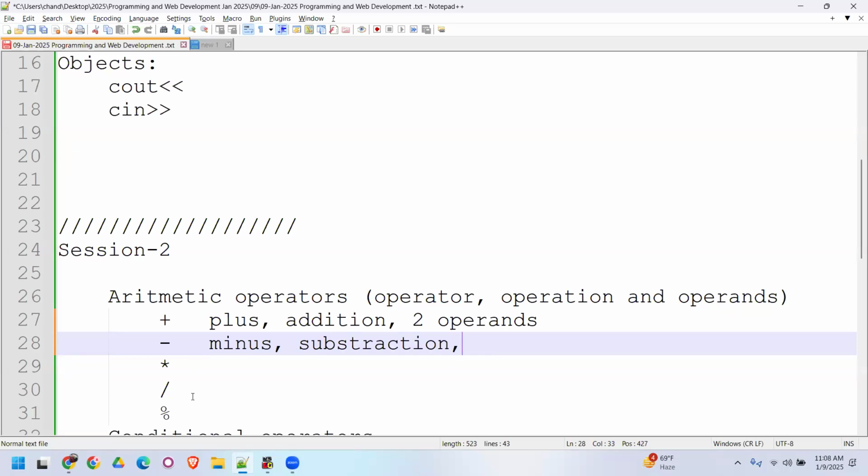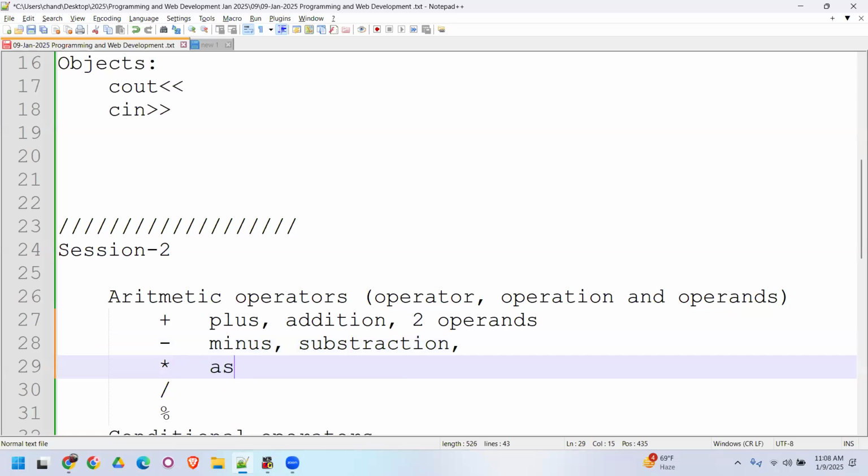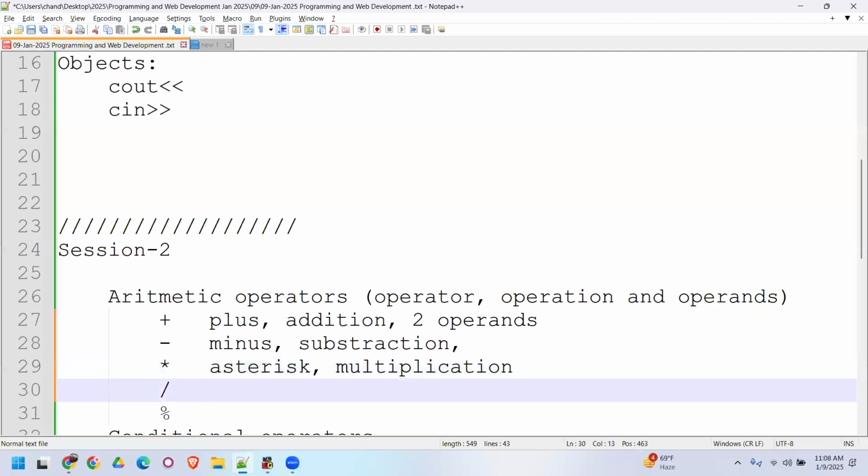And as usual, this is asterisk. Many people say that it is star. No, this is for multiplication. If I'm wrong, please comment it on my YouTube channel. This is forward slash, and we use it for division. Very importantly, you will get numerator, denominator, and you'll get the quotient of it.